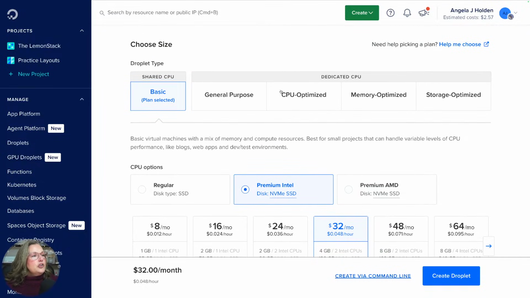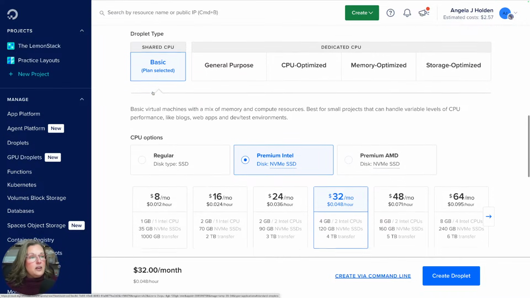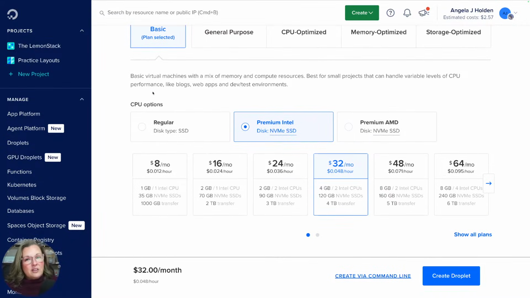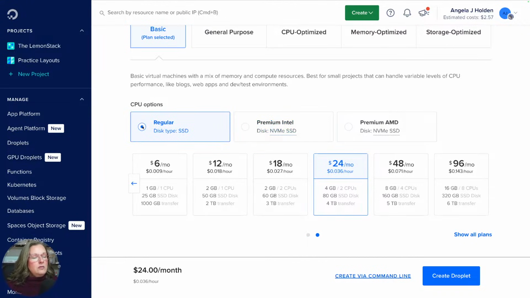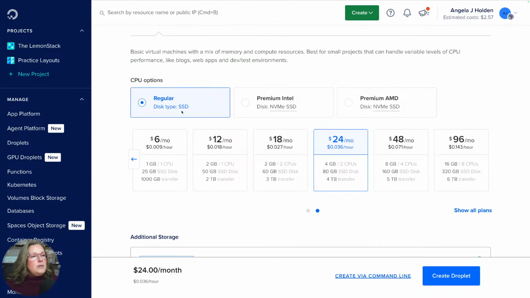I am going to choose a shared CPU, a basic. You could choose dedicated. They're a little more expensive. I think shared is fine. I don't think that I need anything beyond that for just a little static website. CPU options, I'm going to go with regular, disk type SSD, and I generally choose the $6 a month. I am wondering if I should choose the $12 a month since I want to put all of my sites. Let me think about this a minute.